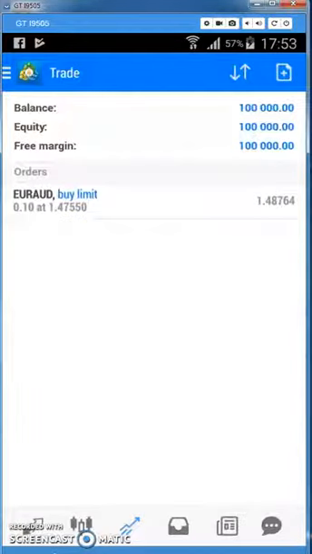that order. Now as you can see, it's a buy limit, which means that they're expecting the price to go up, but initially to come down to that price before it triggers itself. As you can see on the right hand side, the fluctuating figures is the real-time price, and they're expecting it to fall to 1.47550 before it goes back up again. As it said, it's a buy limit.